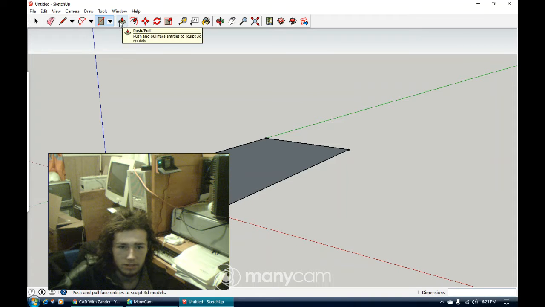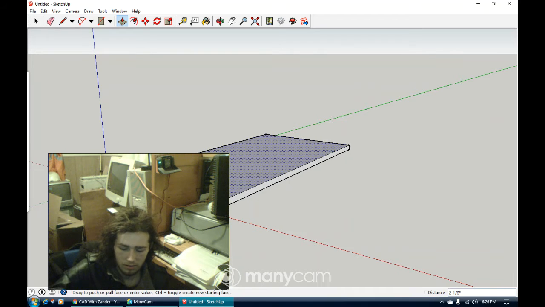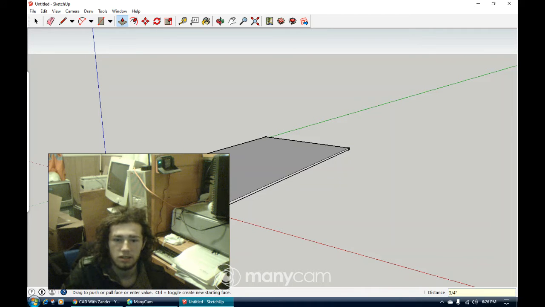And we're going to use the push-pull tool to adjust the thickness to 0.75. I personally tend to use decimals. You can do it as a fraction. So you can type in, as you can see, it goes right to 3/4 of an inch.